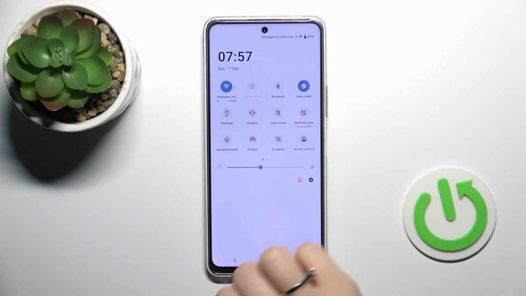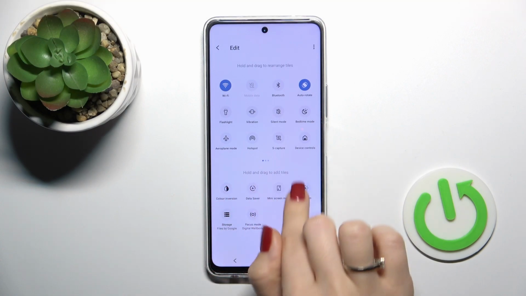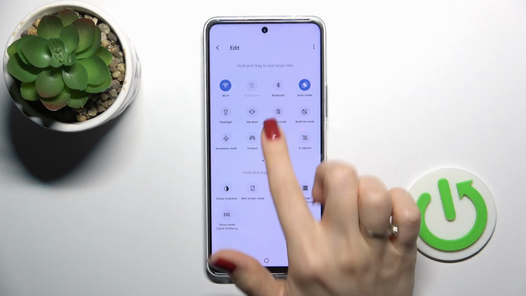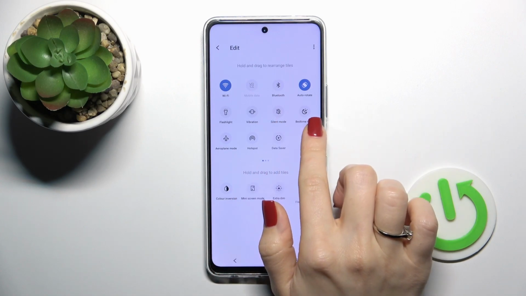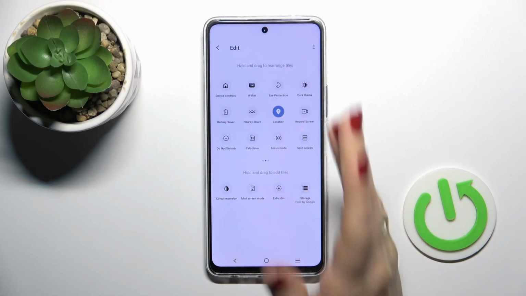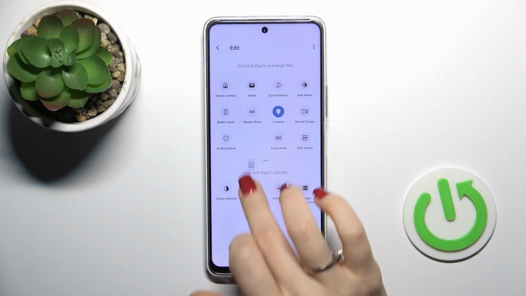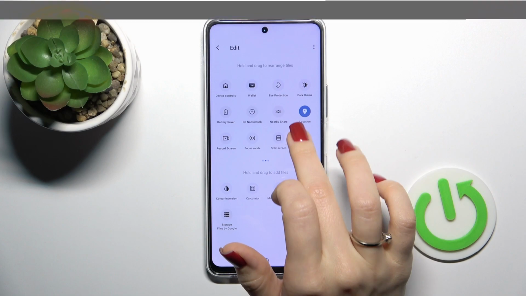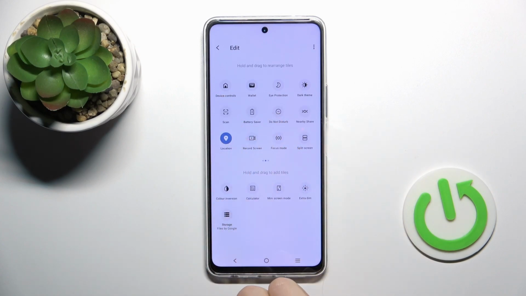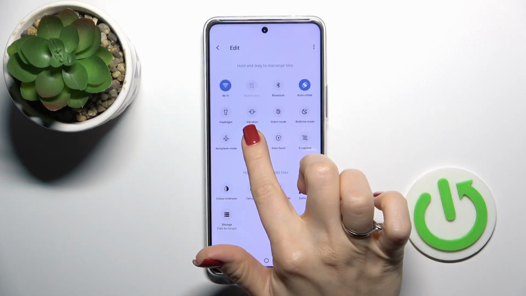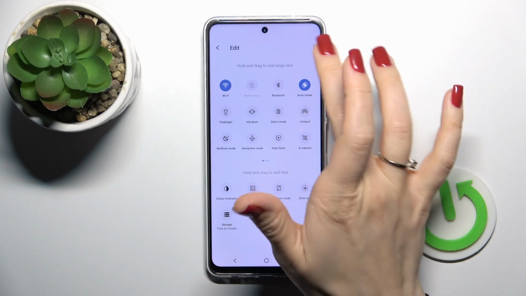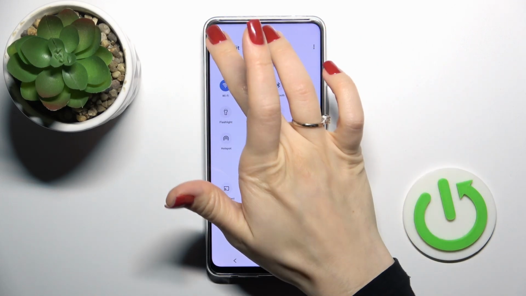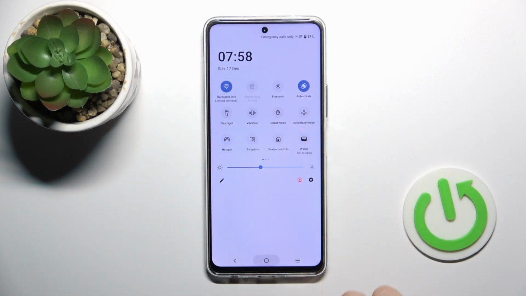You should click here to this edit icon, and after that you could add some options from this down section to your panel. To do that, just hold the icon and drag it to this up section. To remove some of them from here, hold the icon and drag it to the down. And to just change the positions of the icons, you should just hold the icon and drag it this way. If you want to reset the changes, just tap to these three dots, click to reset, or to save the changes, tap to go back, and that's it.